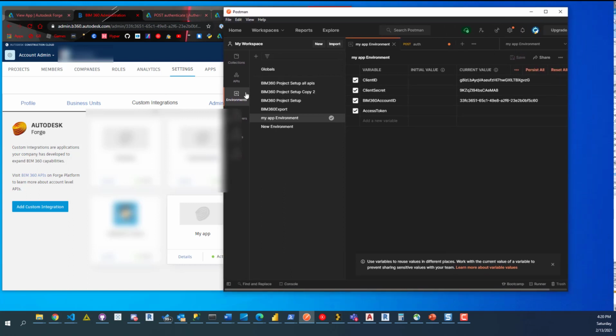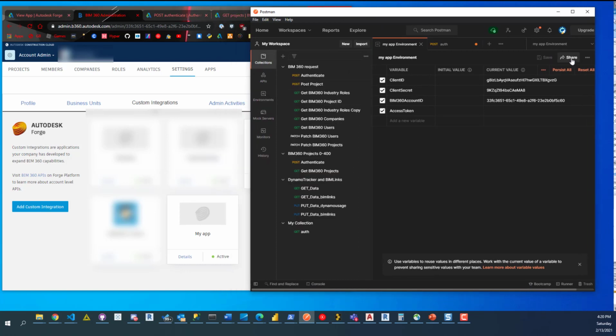After your environment's set up, and I'm going to jump back to collections, just make sure to change your environment to whatever environment you've created. So this one's called My App Environment. I've selected that one so that I can use those variables from that environment.